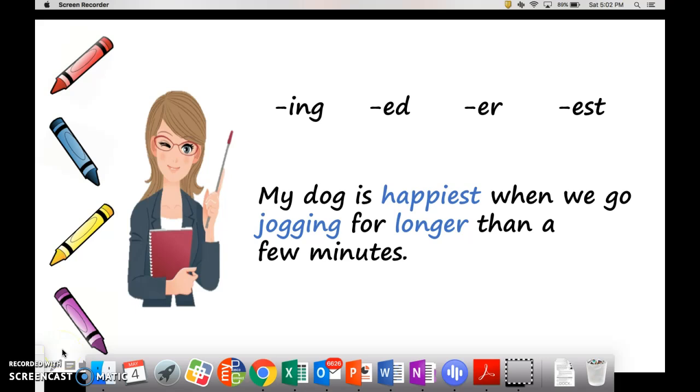Let's read this sentence with a few base words that have some endings added onto them. My dog is happiest when we go jogging for longer than a few minutes. Pause the video and see if you can talk to your learning guide about which base words were changed with endings. Come back, check your work, and then we'll see how you did.